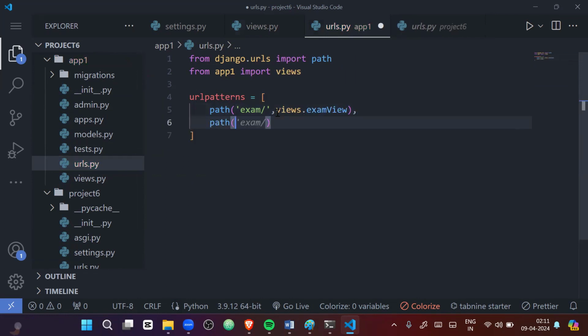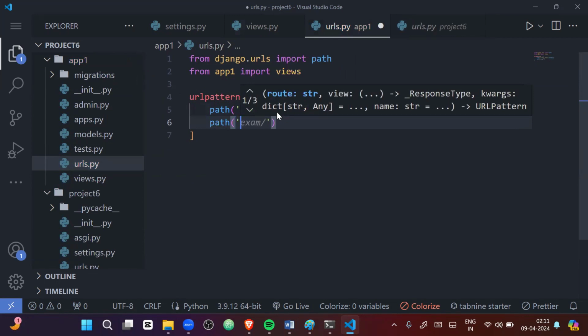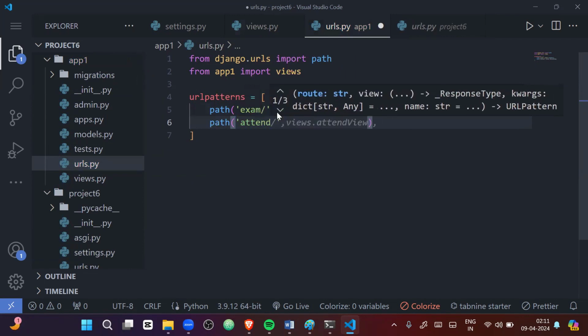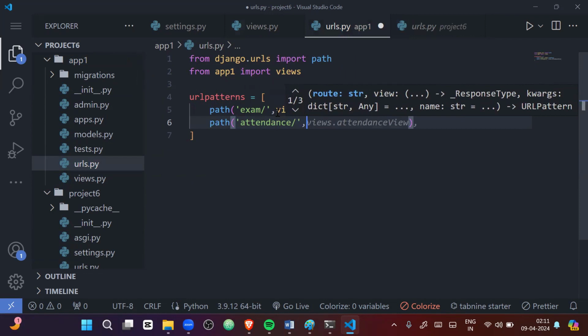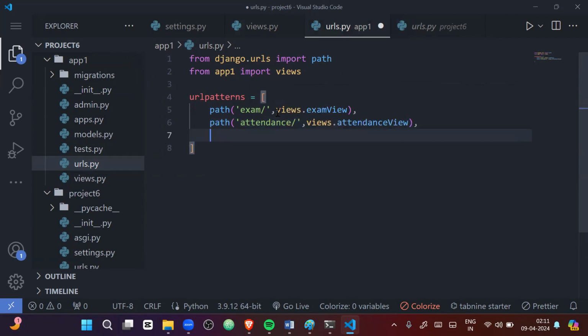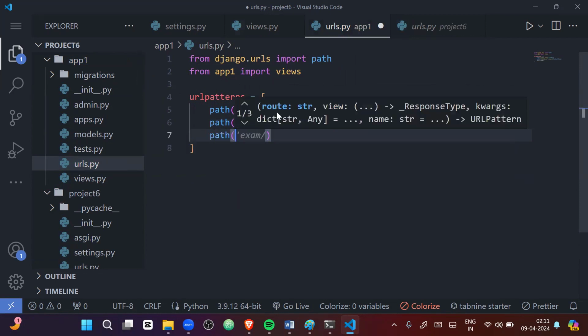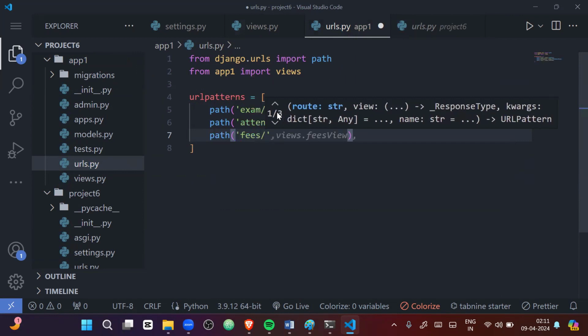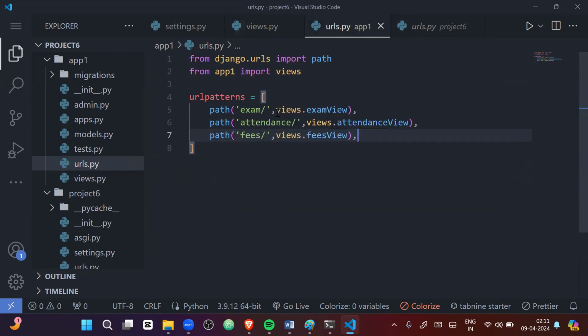Then path. Then which view? Attendance views. Then path. Fees views. So like this, I called each view from the urls.py. Right.